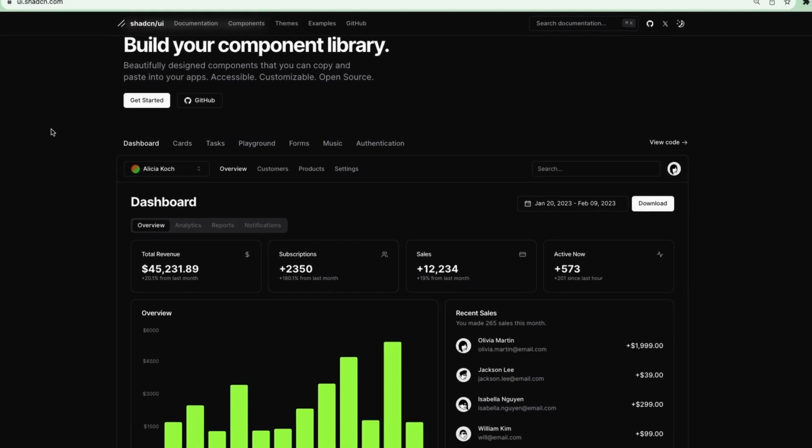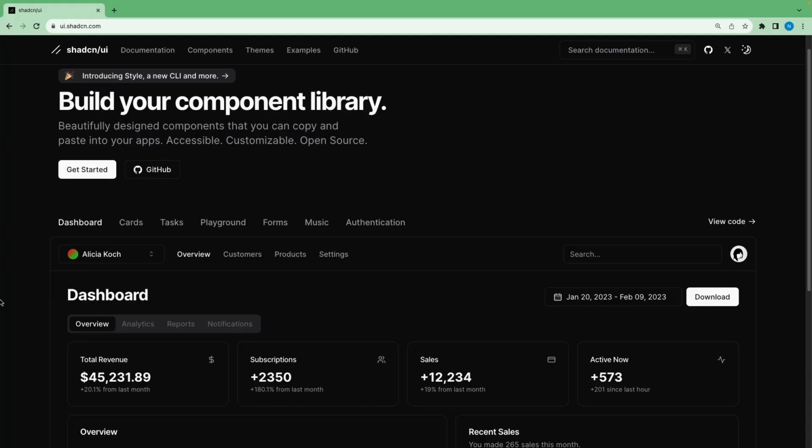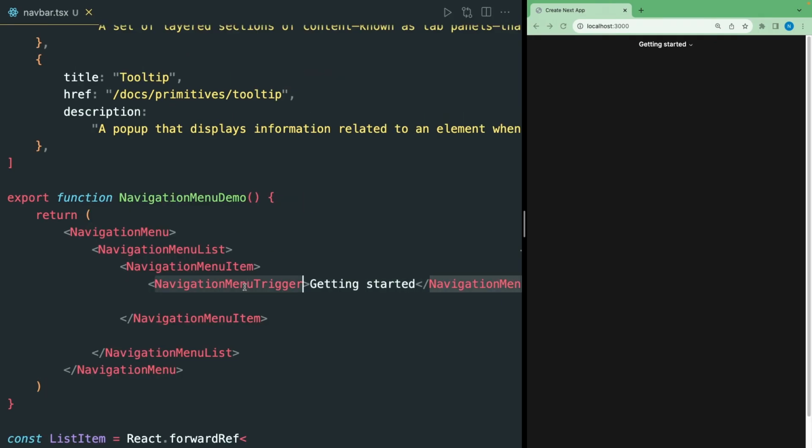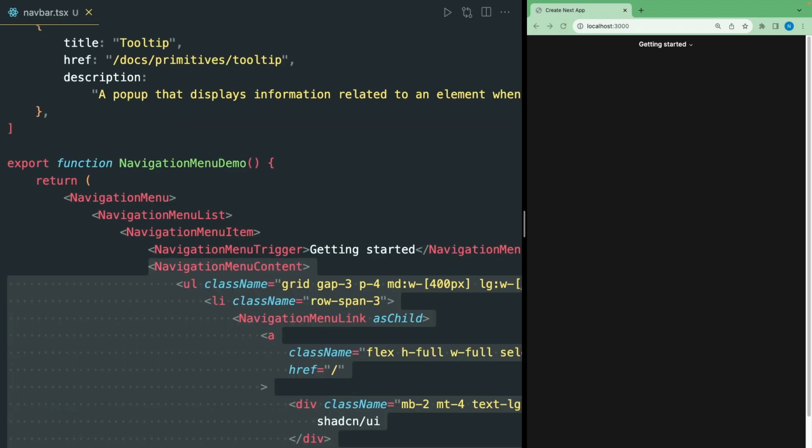Shadcn UI is a great UI library. It is accessible, customizable, and open source. First, create a navbar using navigation menu. Create a navigation menu trigger inside a navigation menu item that is inside a navigation menu list. Create navigation menu content to show inside this menu trigger.